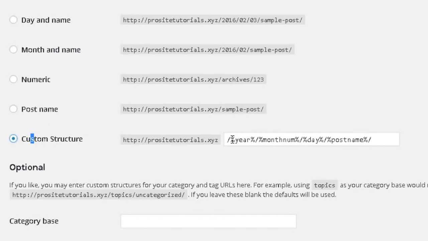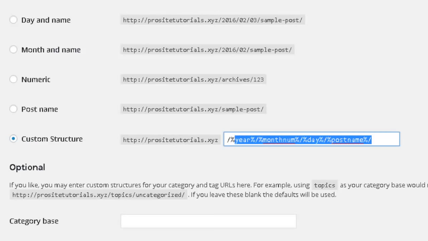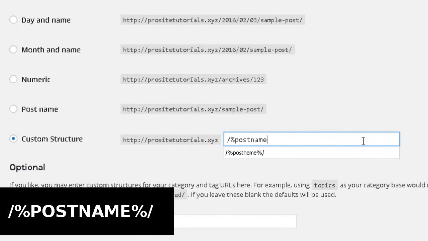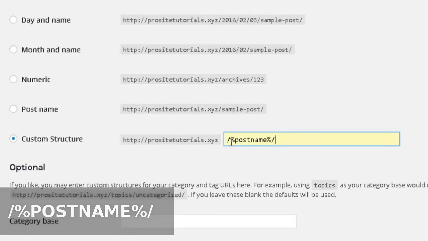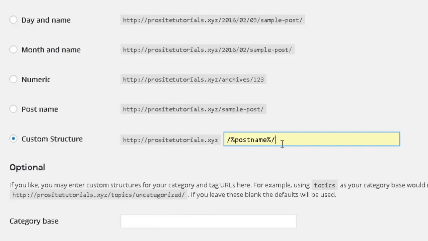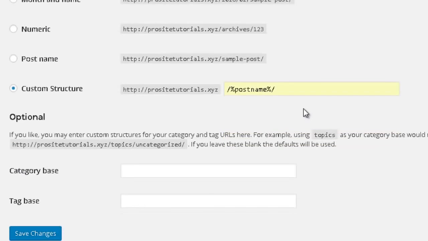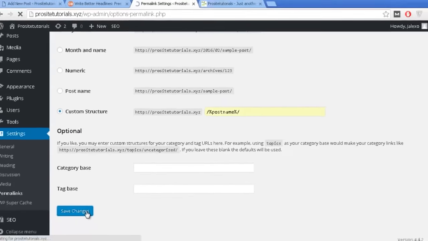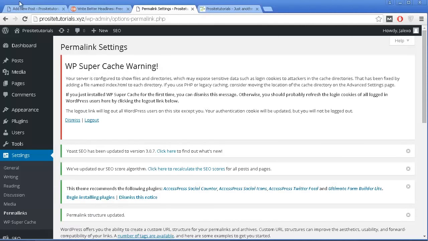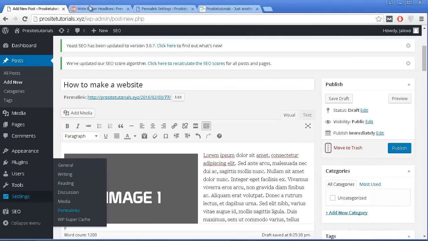and you want to write exactly this. Post name, actually I already have it over here. Put percentage, post name, percentage, because this will let you more easily put the main keyword inside of the URL of your post, which is also important because that's something Google uses to identify the content that you have inside of that page. So now I'm going to do that.